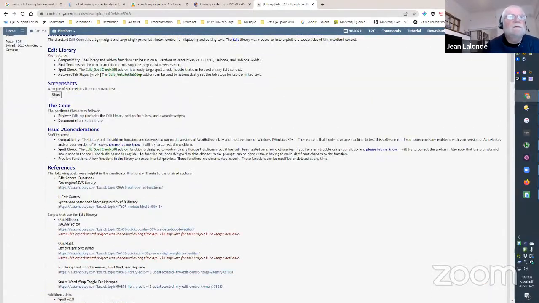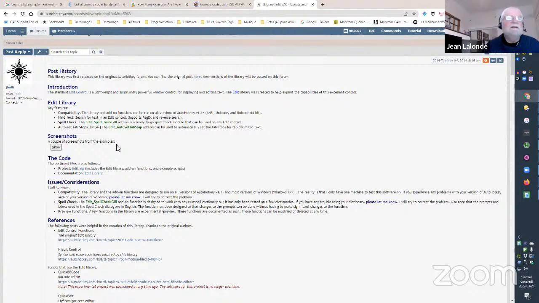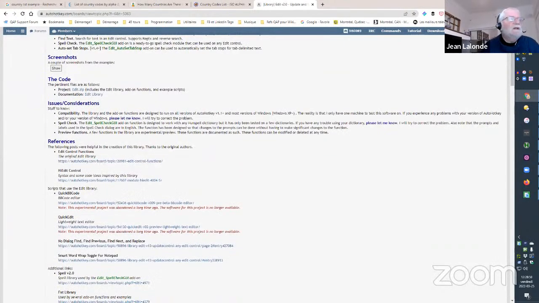So it includes find and replace. It includes everything. You feel like you're controlling a little Notepad editor, right? Exactly. Notepad is using the edit control, so it's very similar to that. So there's documentation, and I'll put the link, that's a very interesting one.